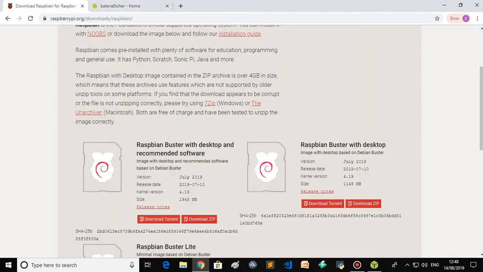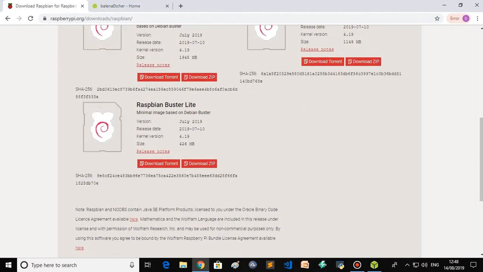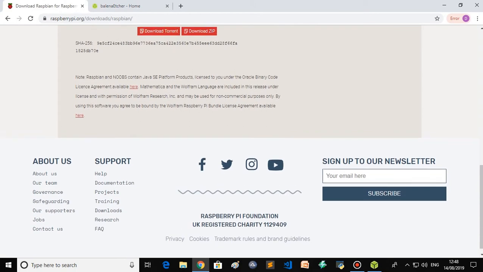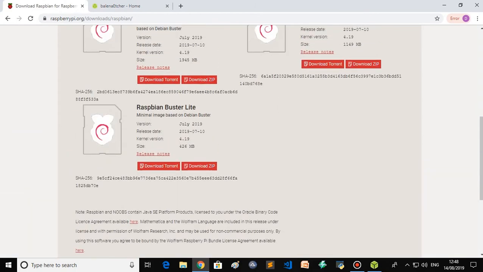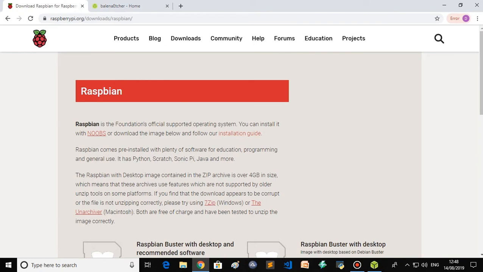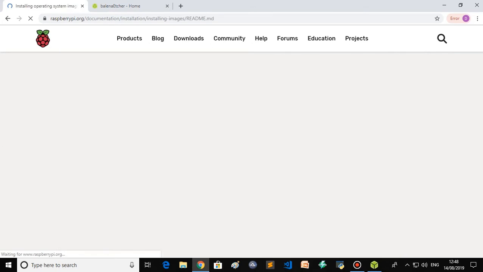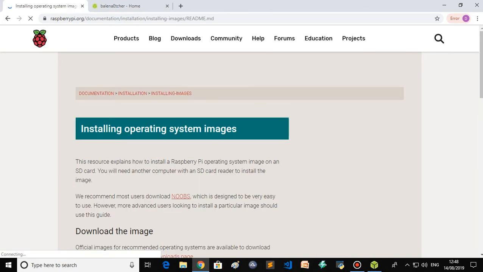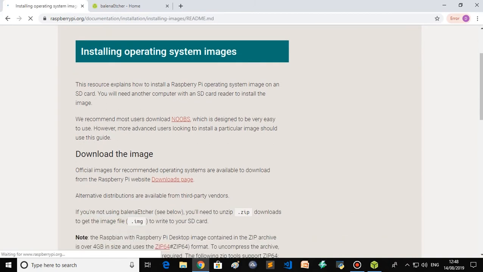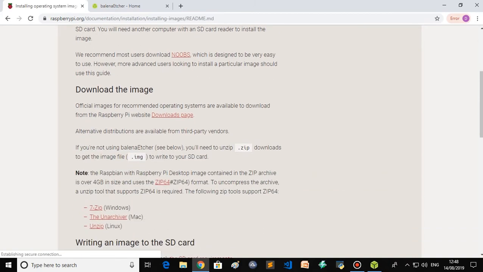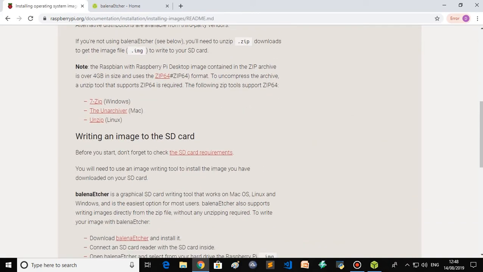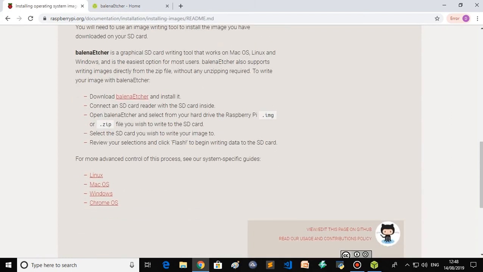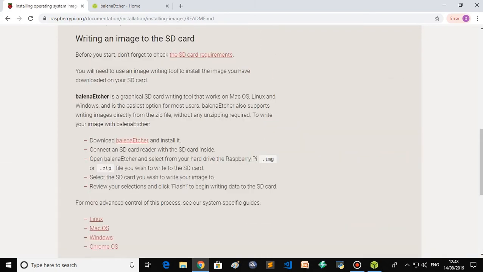The Raspberry Pi installation guide: if you don't know how to install, there is an installation guide over here. Download the operating system, 7-zip, you can do SD card, and so on. There is also a username and password, the username is Pi and the password is Raspberry, something like that. You can Google it also.